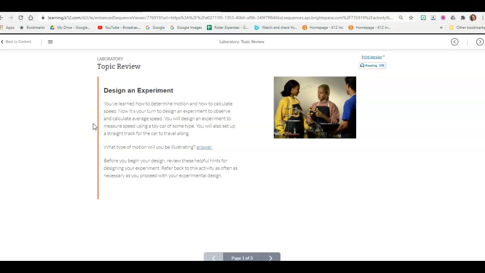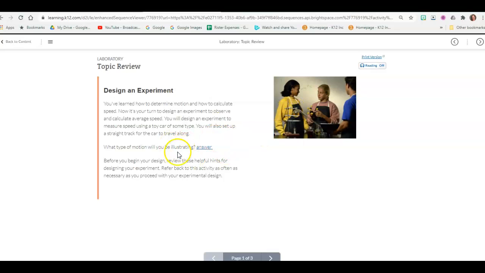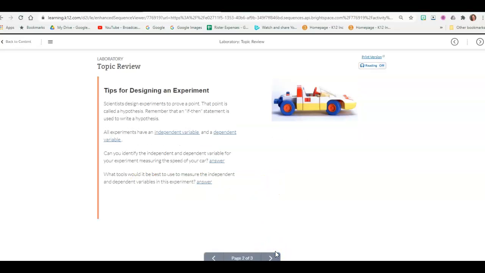So what type of motion will you be illustrating? And this is translational motion. So hopefully you saw that in a previous lesson and you have a definition of that in your notes. Before you begin your design, review the helpful hints for designing your experiment. Refer back to this activity as often as necessary as you proceed with your experimental design.